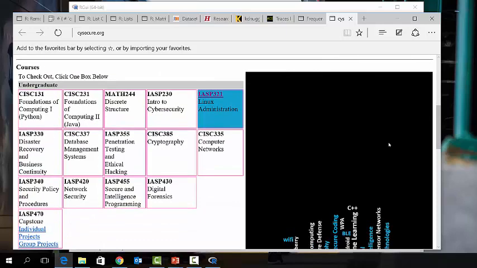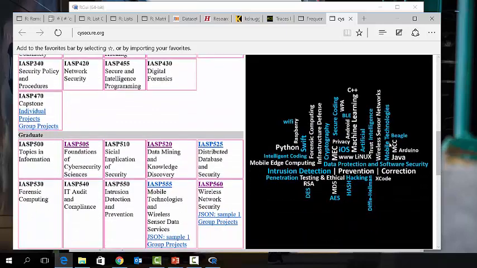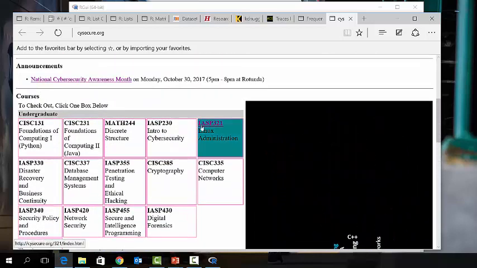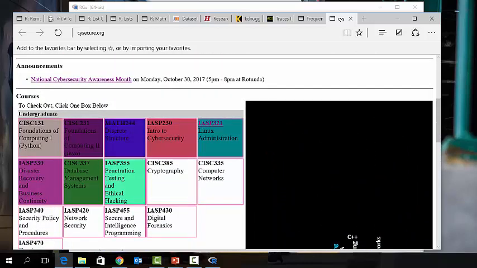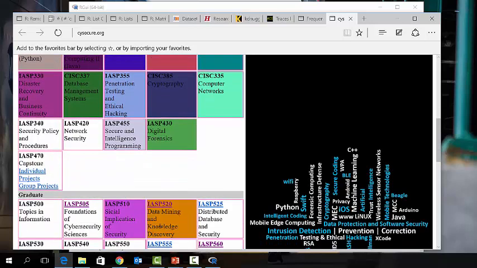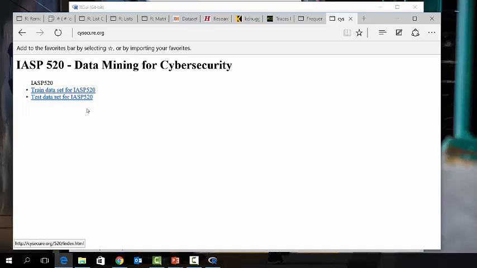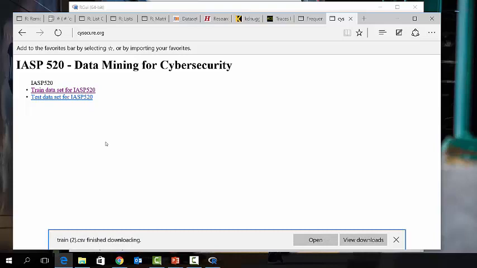Anybody notice that I changed this? If you move your mouse there, then it's like a mosaic. It can change. Here, ISP 520, click on it. This training set for 520, what is it?